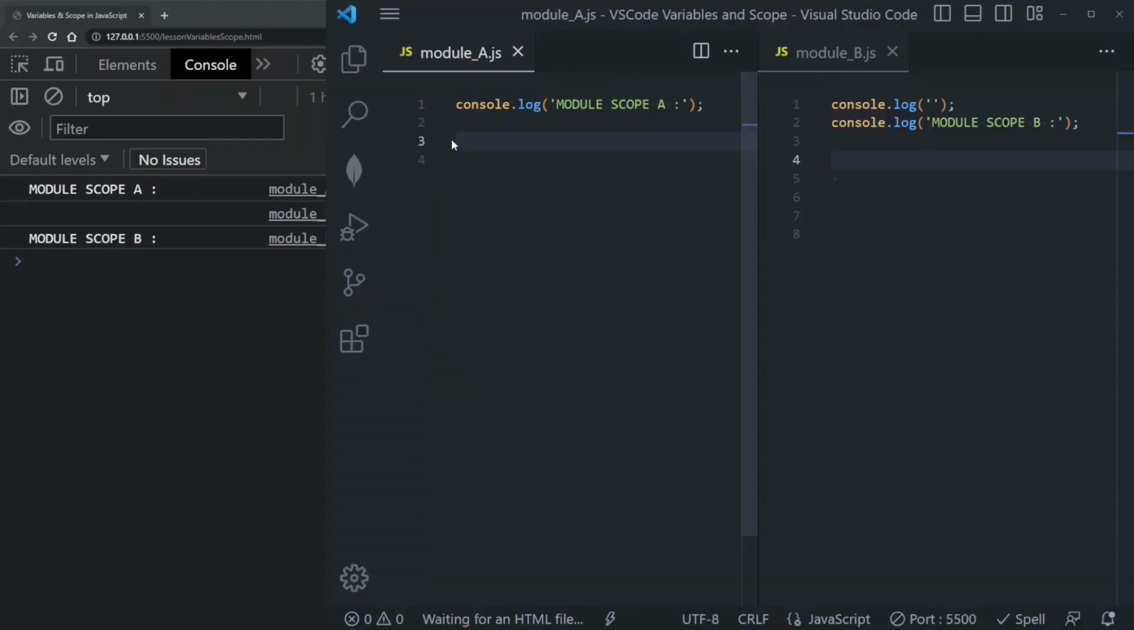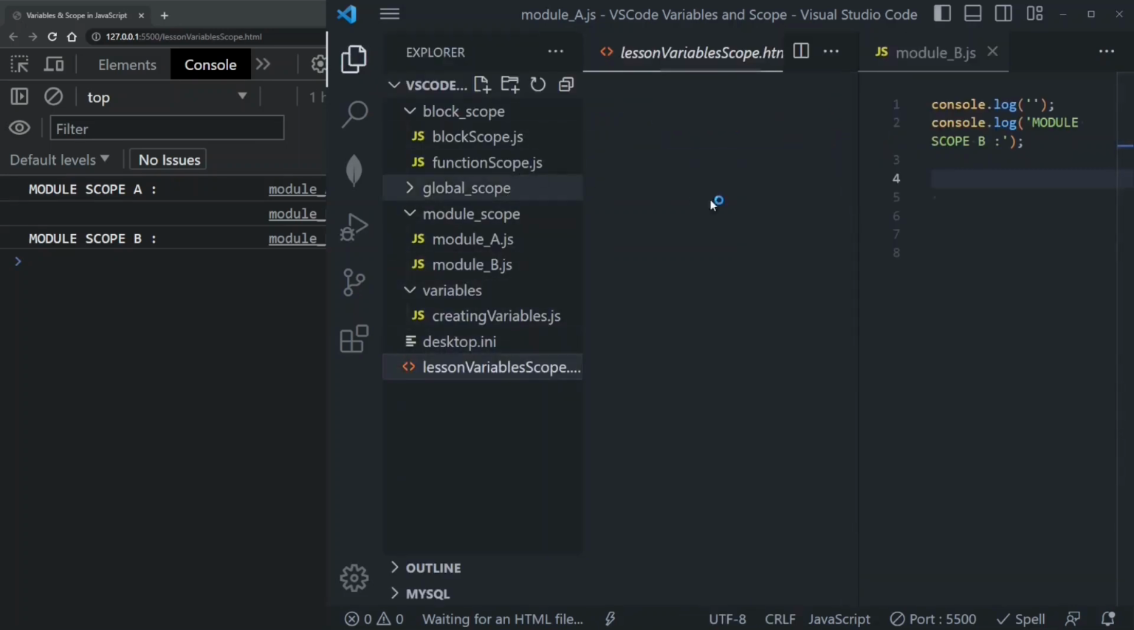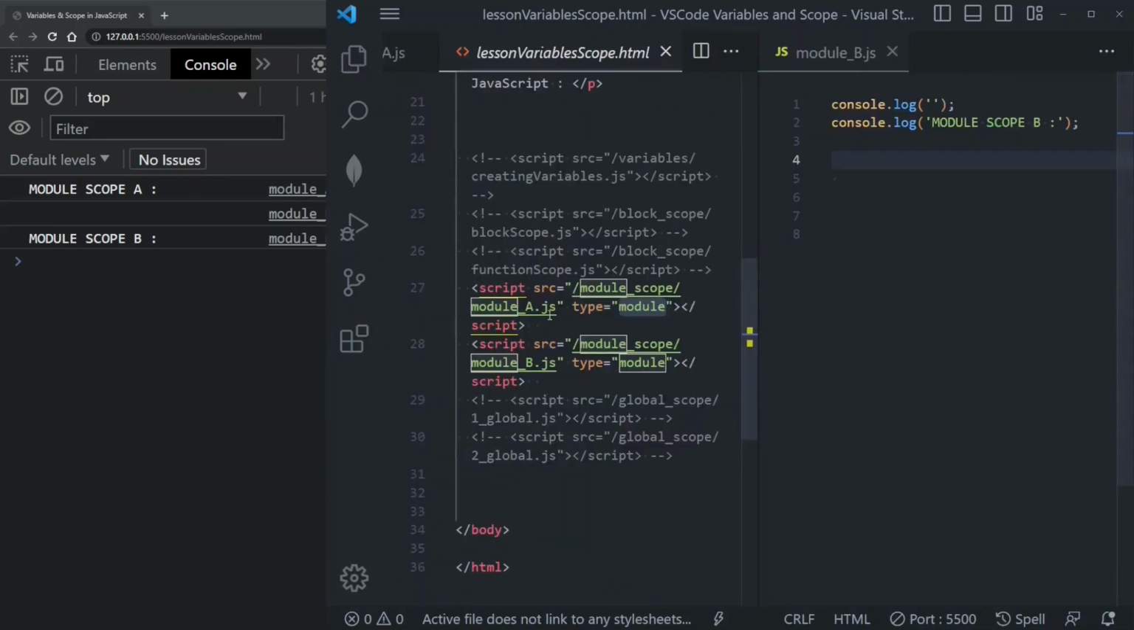To make a variable visible only inside a single file, we must define this file as a module. And we can do that by using an attribute inside the script tag in the HTML file that specifies its type. So in this case, module. So something like this. Right? And that is important in order to understand how the module scope works.